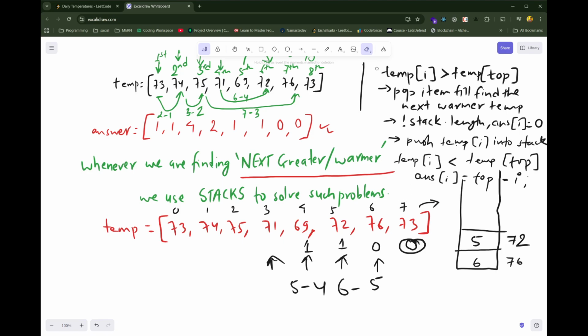Now again it will check with another top, 71. Is 71 greater than 72? No. Condition fails. It will go to another condition. Sorry, I made a mistake here.